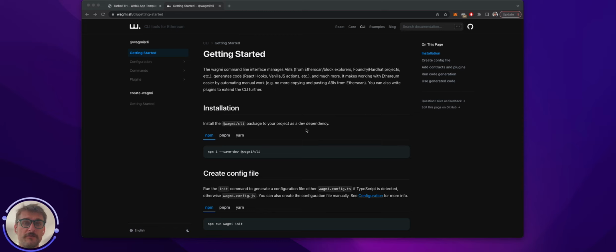So, WAGMI is a front-end library for managing wallet connections, reading smart contracts, writing to smart contracts, and listening for events. But oftentimes what we found ourselves doing as developers is integrating the WAGMI library into our front end and manually writing hooks: read hooks, write hooks, event hooks. But what has been recently published is the WAGMI CLI, which automates that process.